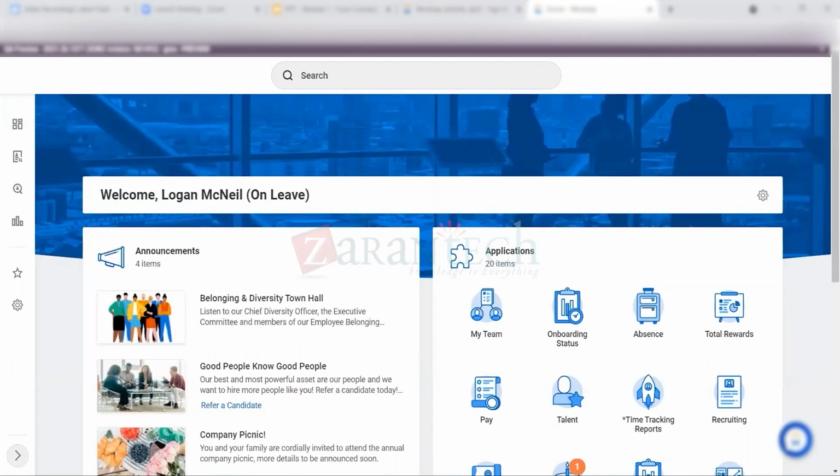I logged in as one of the persons named Logan McNeil. You just need to put in the credentials. In the discussion board also, you have seen one credential there, right? You just put in the username and the password, and you will see a name here, meaning that account person. I am logged into this tenant as Logan McNeil. Logan McNeil is a person.